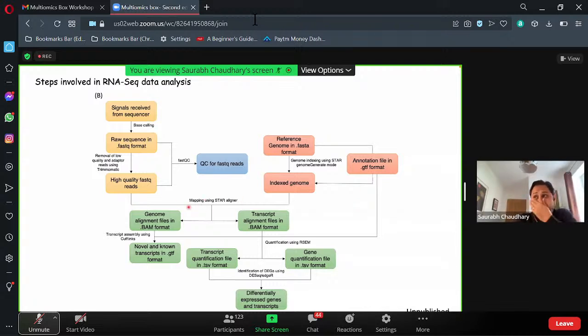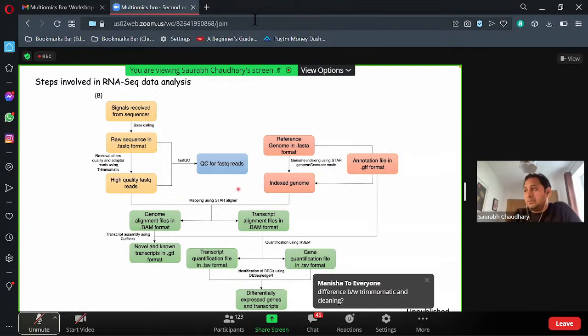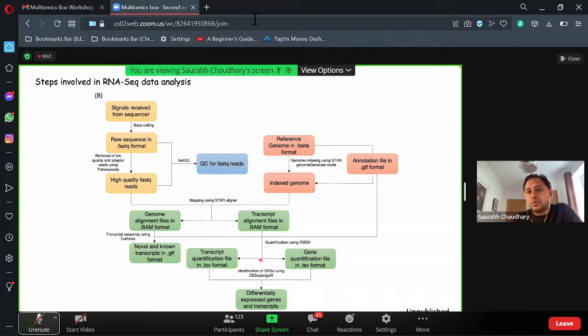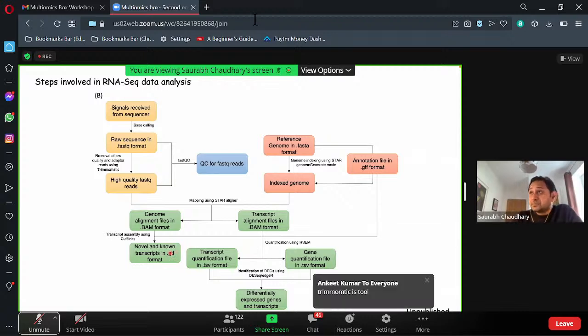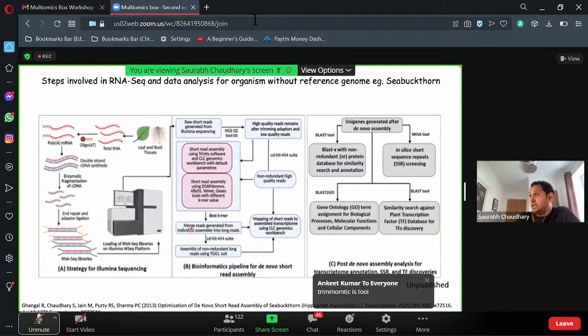flow chart for the RNA-seq data analysis, and you can use different tools for that. It's just an overview of that. What we are going to use is different tools, which I haven't mentioned here, but it depends on your requirement, and I will tell you why I'm using those tools for the analysis of RNA-seq data. So this is an example from one of our papers.